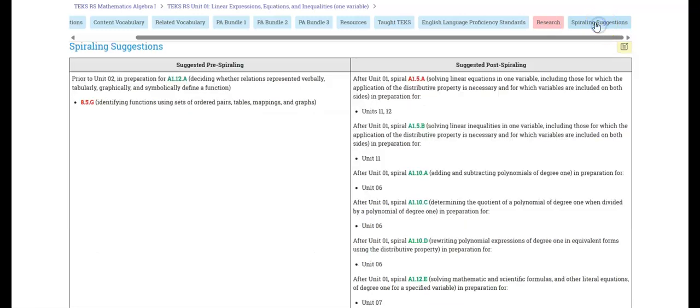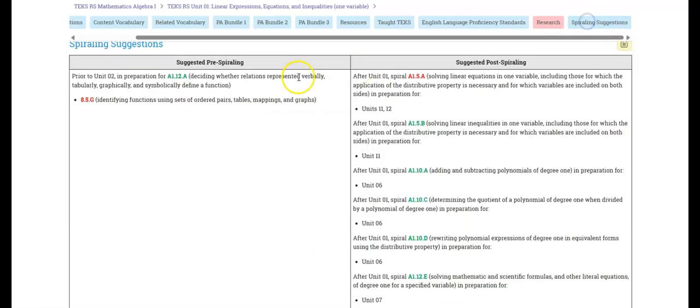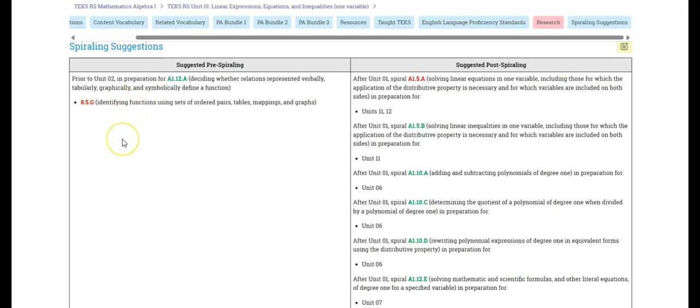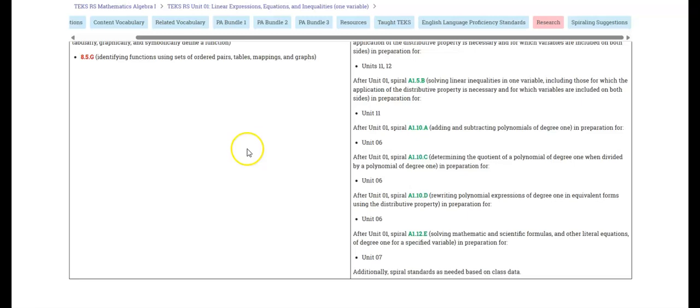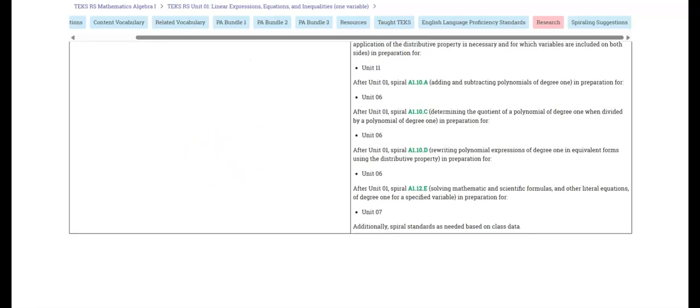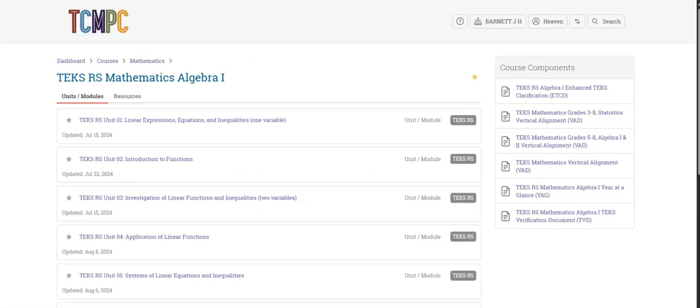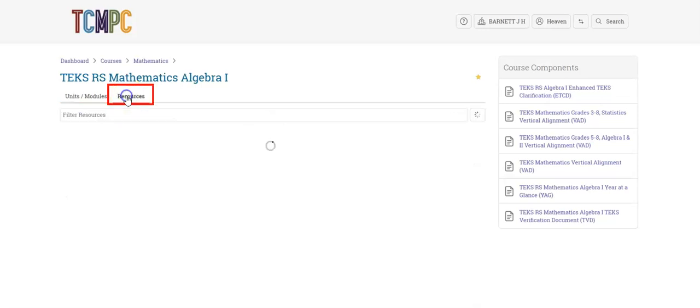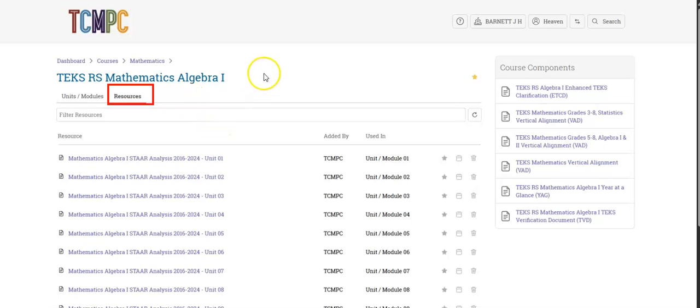And then my last section I love is going to be the spiraling suggestions. So what should be spiraling pre and post of this unit and lesson. So now I'm going to go ahead and go back to that initial units page. Next, I'm going to click right here on the top left corner where it says resources.